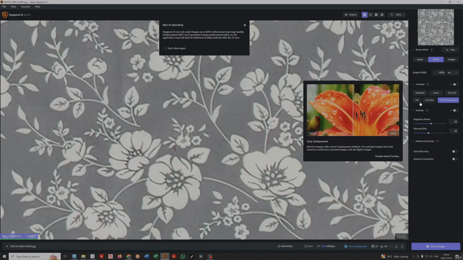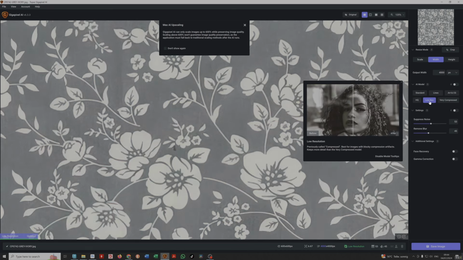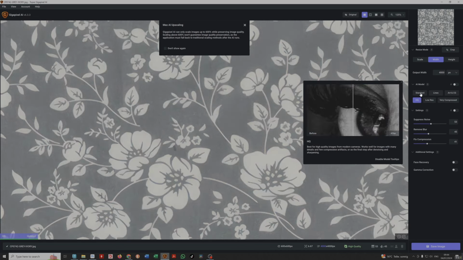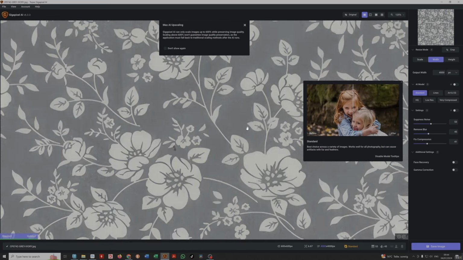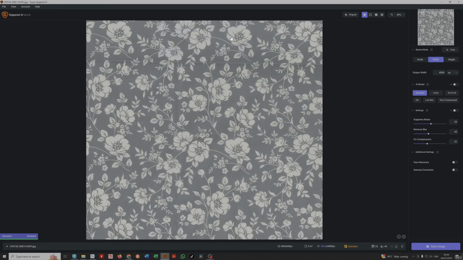So it's between these three. I like compressed, but I'm not going to go with it. I think I'm just going to go with standard for now. I often do just go with standard. And here it says it can only upscale images up to 600% while preserving image quality. So that's just important to know.